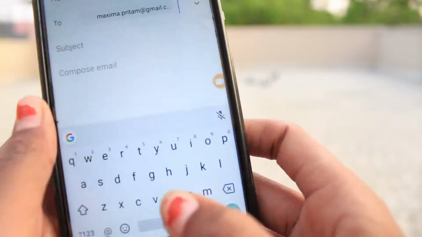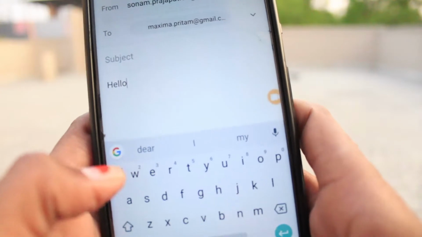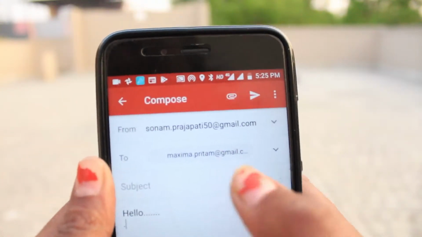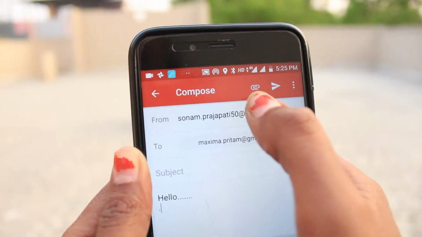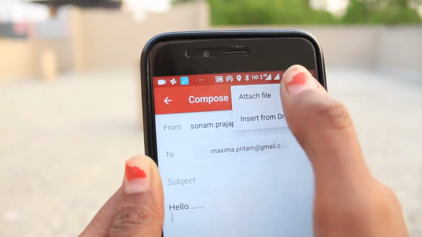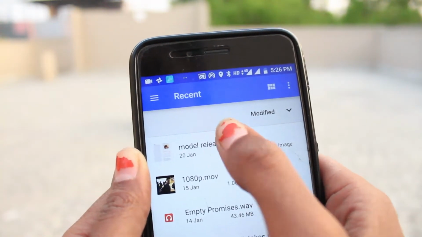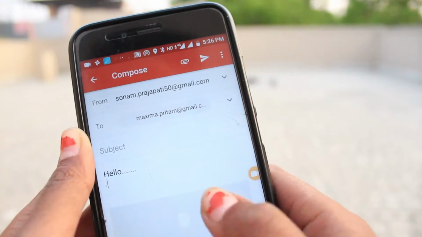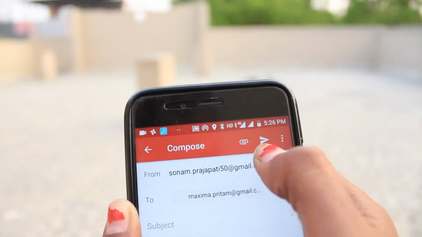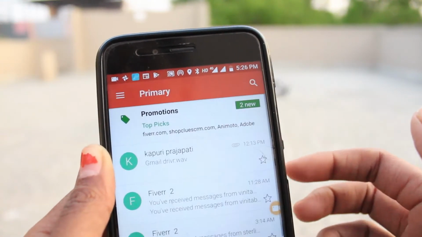Just click on the right button, and after this, friends, type here anything you want, hello, or anything you want. After this, friends, here you can see the option for attaching a file, just click on this button, and after this, click on the attached file. So here you can add an attached file, and I have attached, and you can select multiple files. After this, friends, you have to click on the send button, and your files will be sent to your friends.